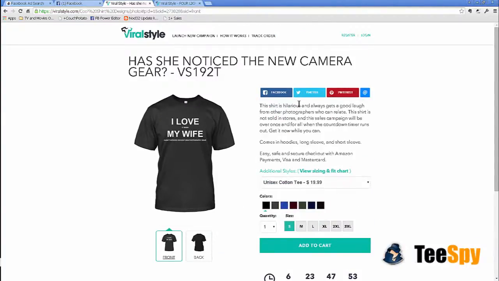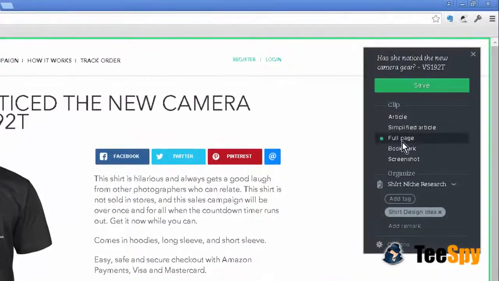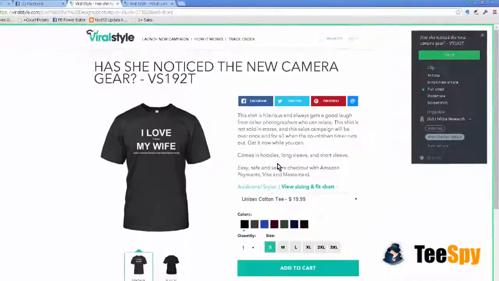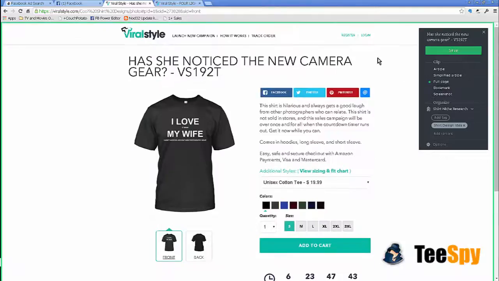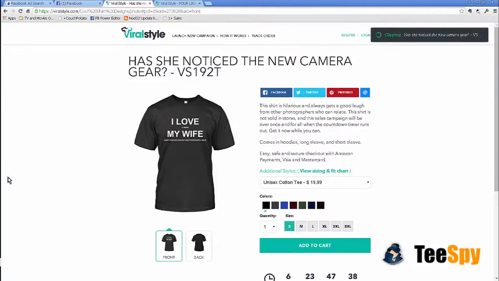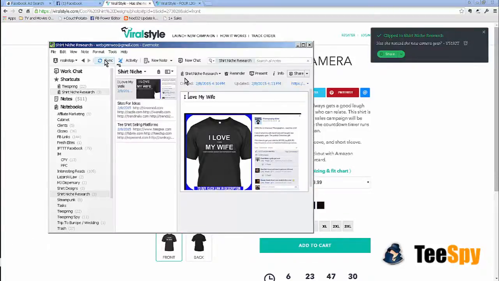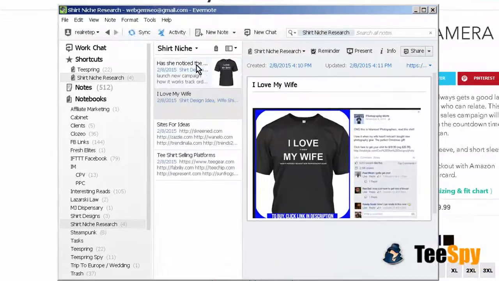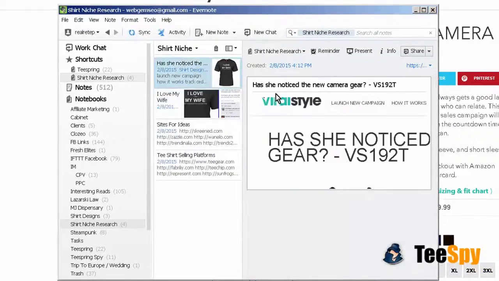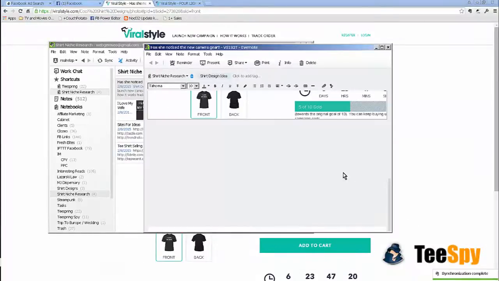But anyways, pricing, everything. Now you can come up here again and clip it as a full page right here. So it's going to grab this whole thing. You can see the green border around the page. That's what Evernote is going to clip. Just hit save, and it's going to clip it. And then again over here, we can see, oops, there it is. The Viral Style post in all of its beauty.